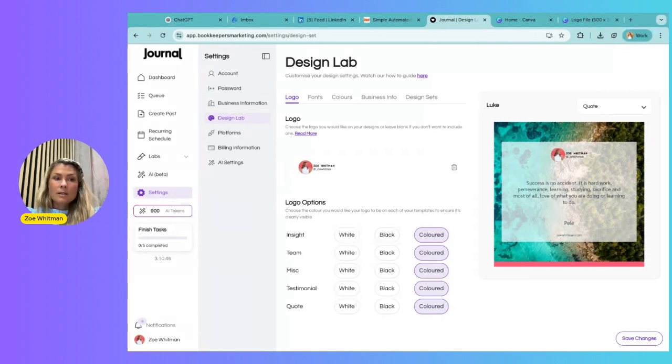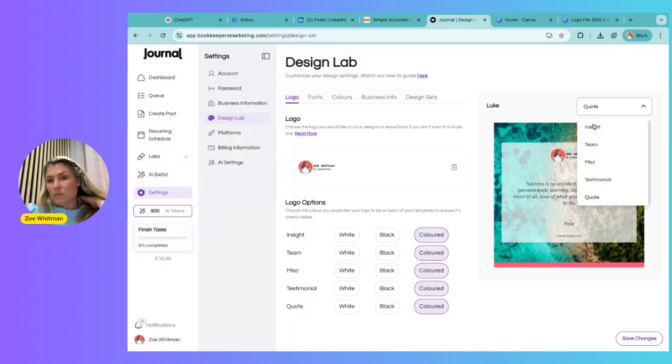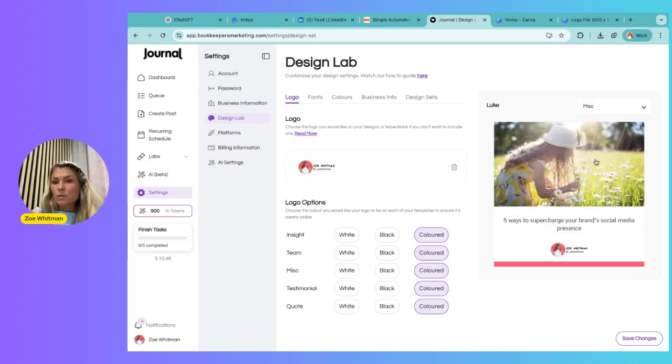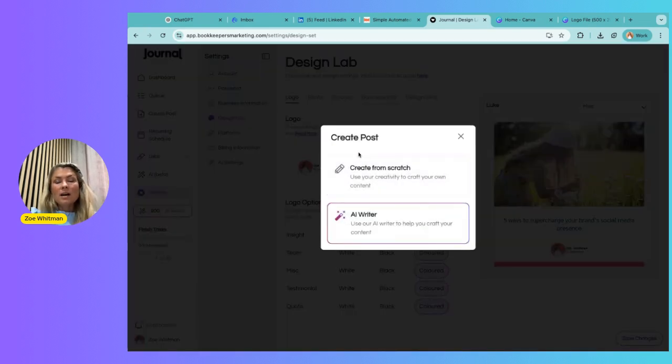The other thing to know is that when you're creating a post in Journal, you don't have to include one of our templated designs at all. So if you're thinking like for a quote post, this is fine. But if I was putting out some sort of post about my everyday life, I might not want to be using this kind of style of post. I might be more likely just to use a photo or a selfie of myself. You can create posts and just upload your own photo.